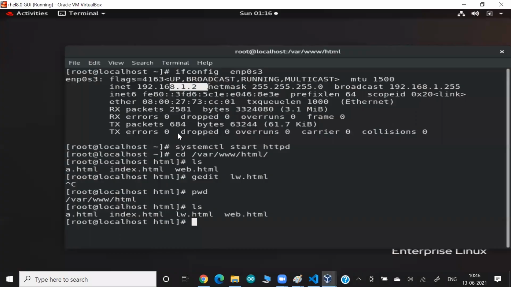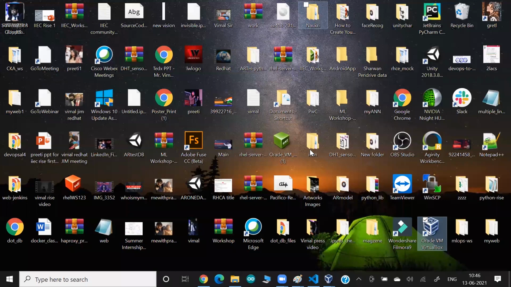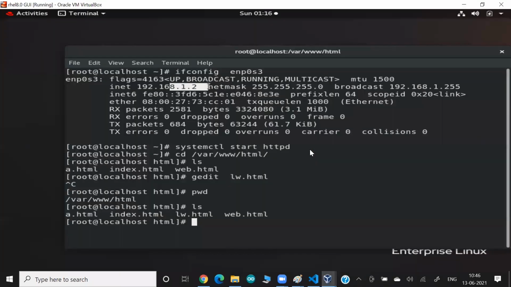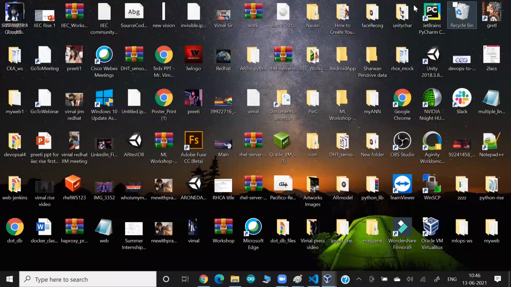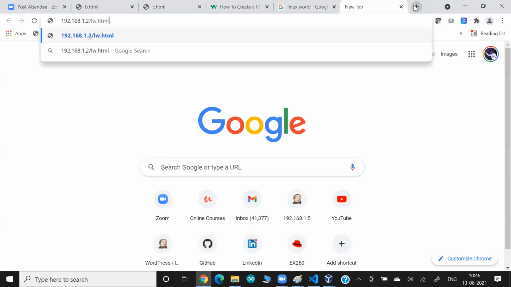But to show the demo, let's say this is my other laptop, this is my Windows. If I minimize, this Windows is a different thing. This is a different laptop altogether, and this Linux is a different computer altogether, but both are connected to each other by default. So I'll go to my Windows browser, type the IP address 192.168.1.2, and then give my page name.